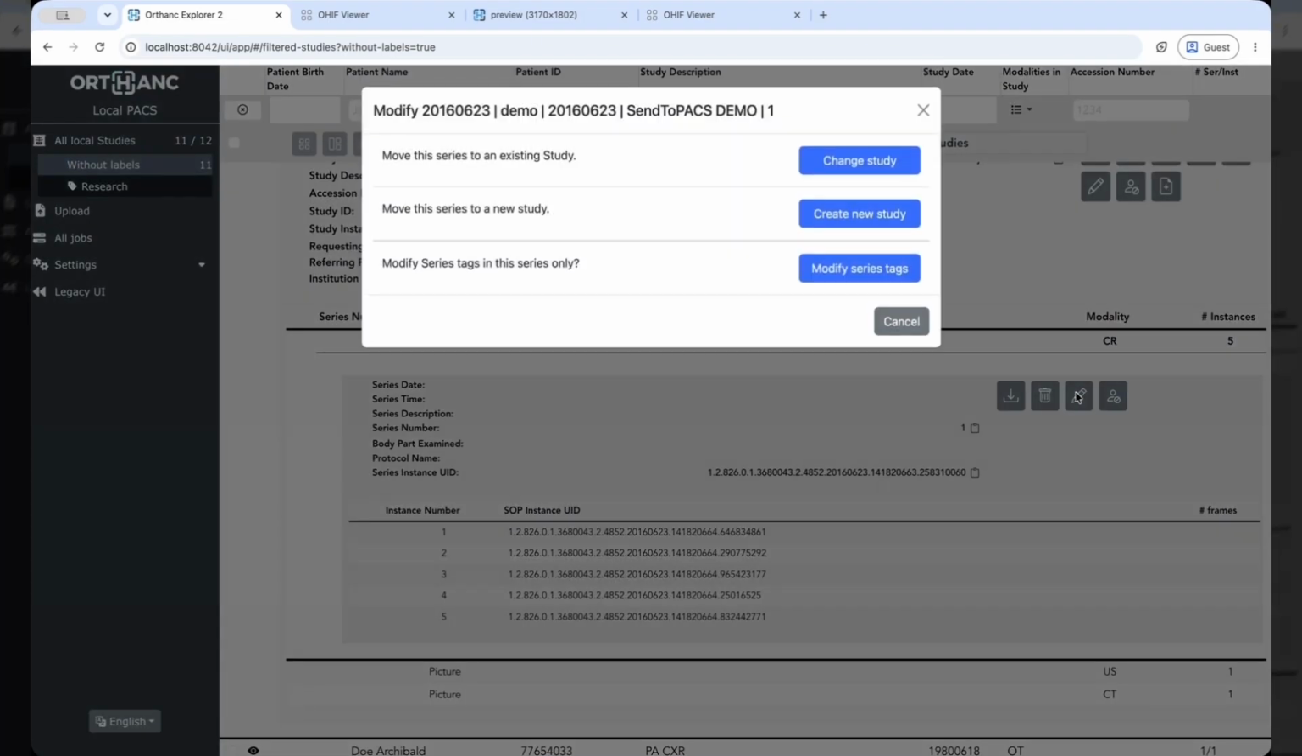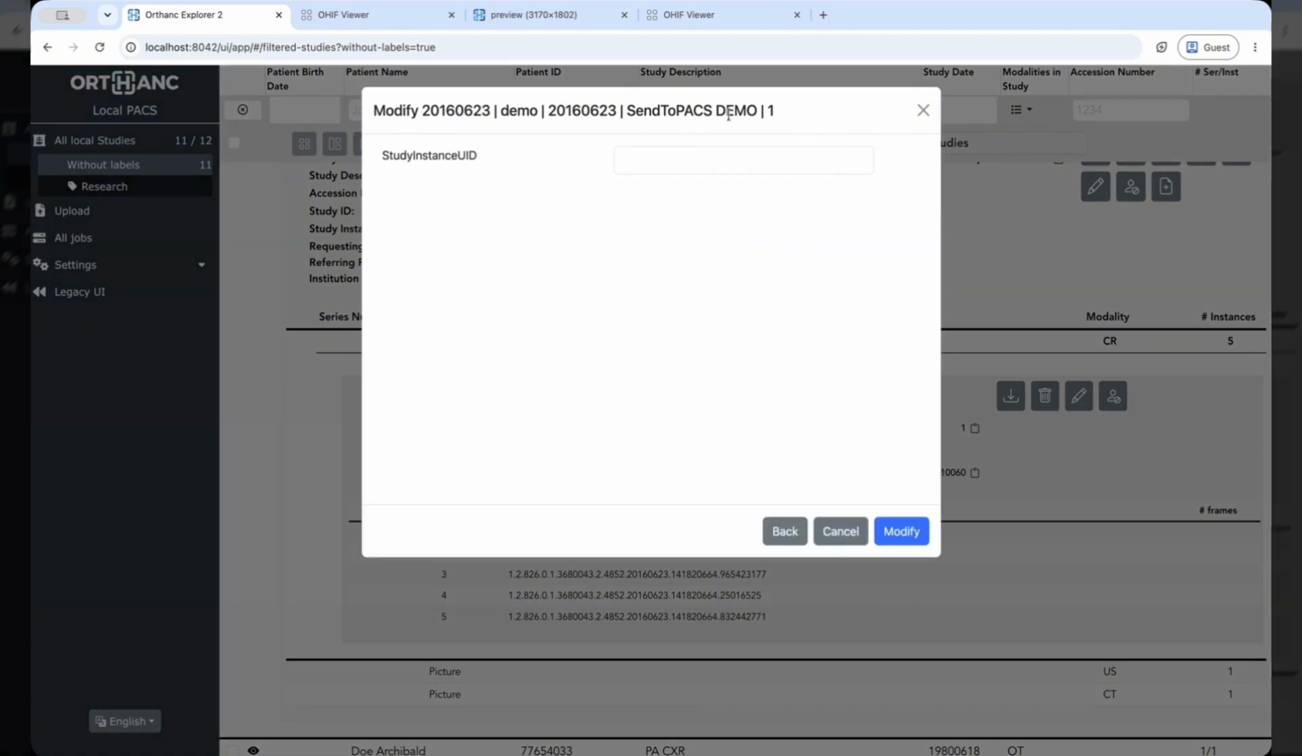When we look at modify, as I click on modify, again we have three options out here. I can move this series to an existing study. I can move this series to a brand new study, and I would create a new study at that point. Or I can just modify tags within this series only. If I click on change study, what I would have to do here is specify the study instance UID. And if you're not familiar with this, study instance UID is the unique identifier at the study level.